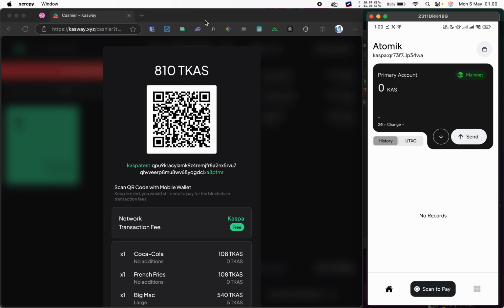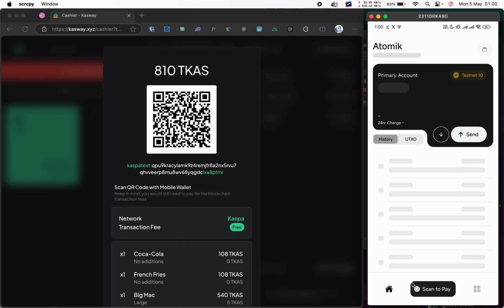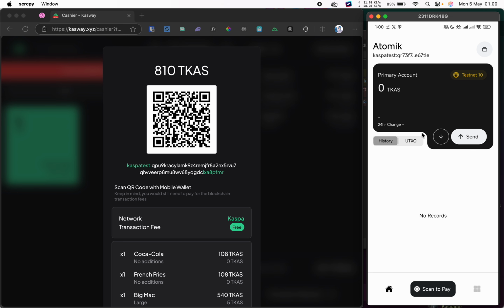Now you have to switch to the testnet network. To do that, you have to click on this button, and it will show the option. Click on testnet 10 and click OK, and it will switch to testnet 10. And then all we have to do is to get some tickets, right?